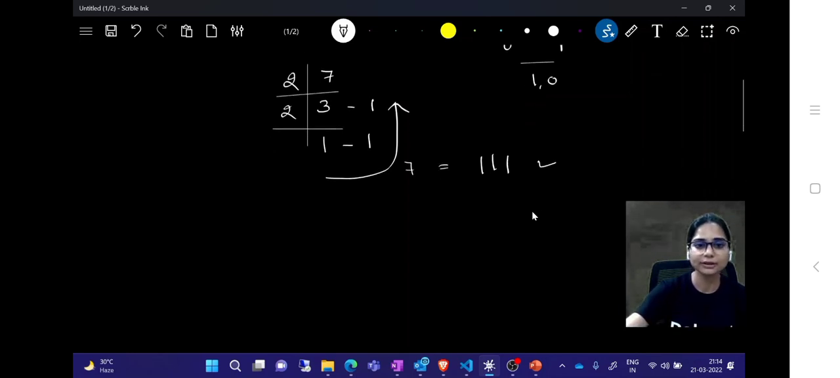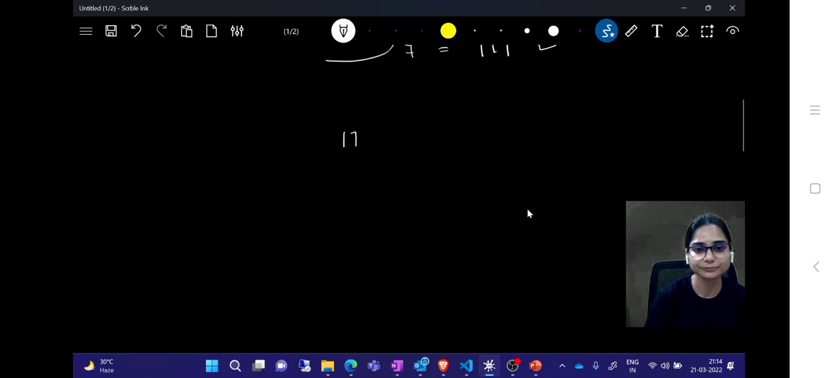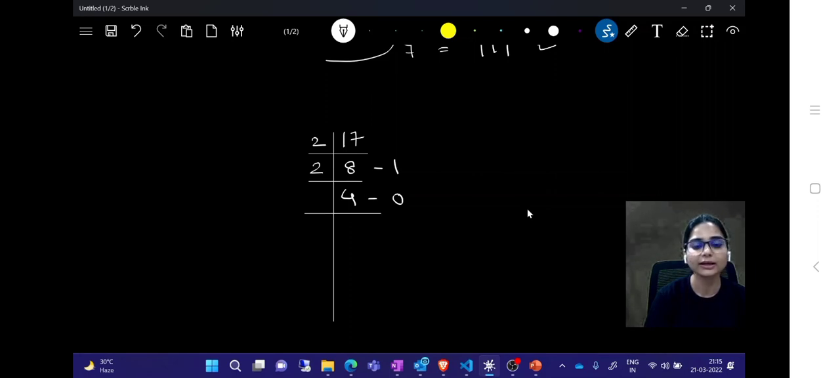Let us consider a bigger example. Let us say we have 17. When we divide 17 by 2, what is the quotient we get? 8, right? And what is the remainder we get? 1. Then we divide 8 by 2. The quotient is going to be 4 and the remainder is going to be 0. Then again, if we divide it, we get 2 as the quotient and 0 as the remainder.